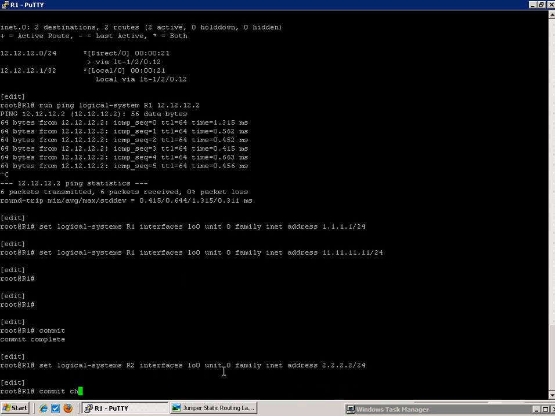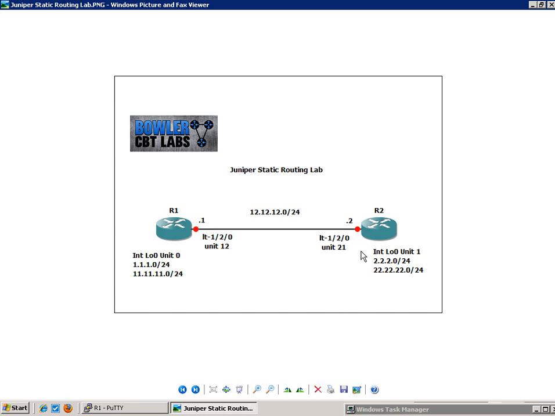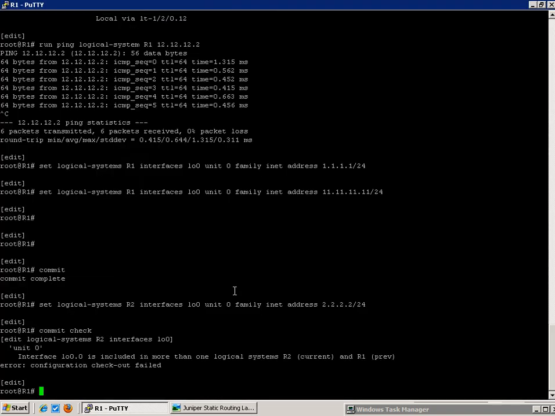Now if we do a commit check, what you're going to see is an error that says unit 0 interface loopback 0.0 is included in more than one logical system. So it shows you're trying to set it for R2, and it's already part of R1's configuration. So that is why, if you are wondering why the loopback 0 unit 1, the logical unit 1 on R2, is being used, it's because you cannot do that.